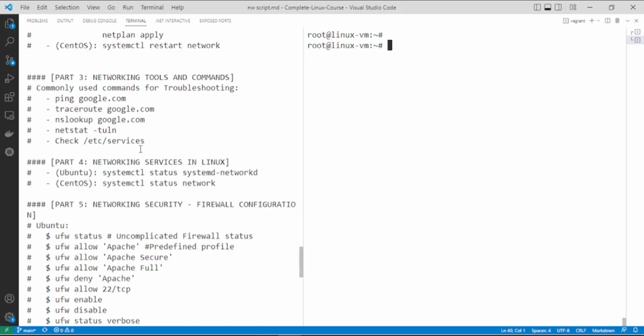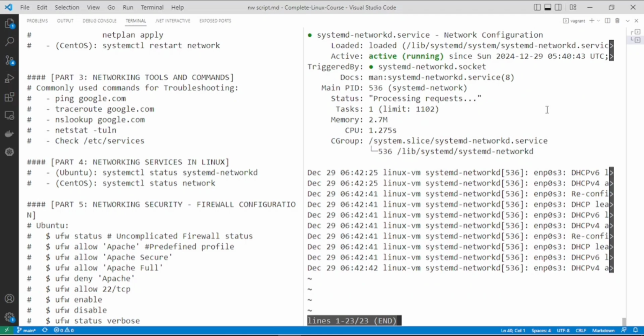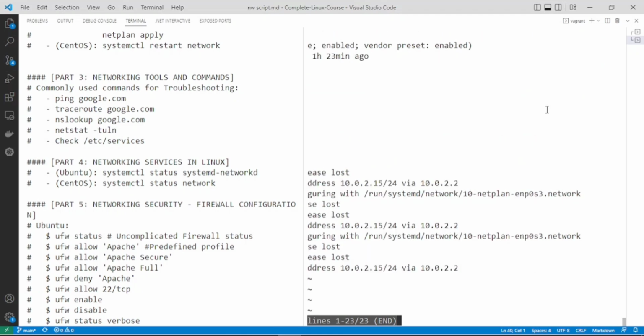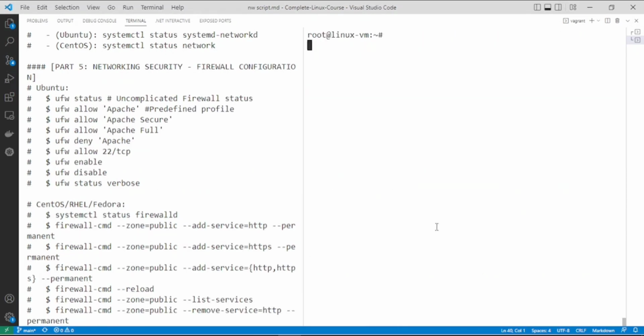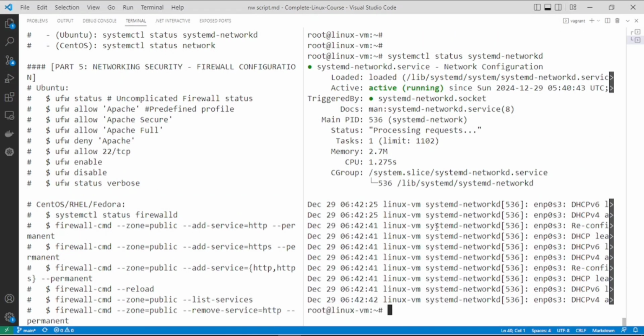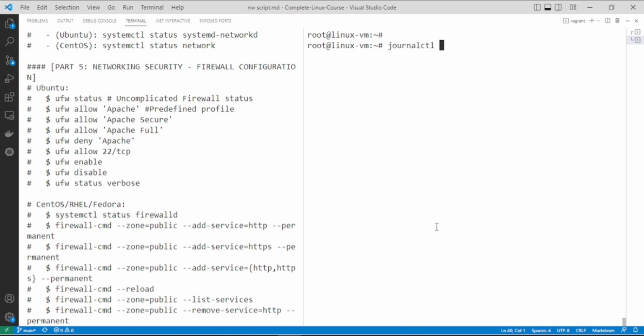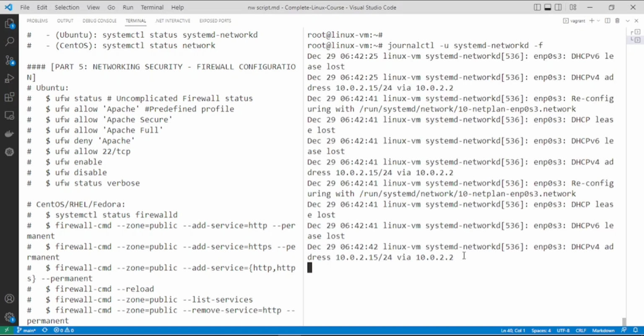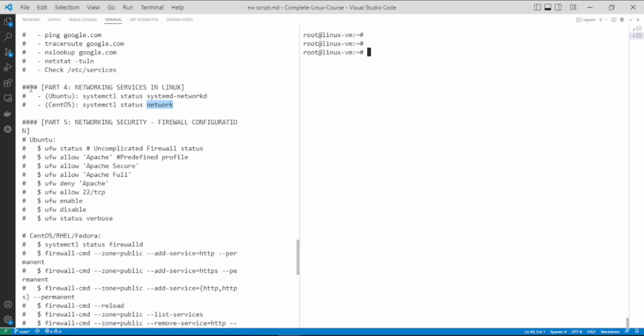The next part of this session is networking services in the Linux operating system. The networking service in this Linux VM is systemd-networkd. Let's check the status of this service, and here the service is in running state, and you can see the different logs for this VM. If you want to check detailed logs, the command is journalctl -u followed by this service name, then -f, and this will show the detailed log for this service. So this is all about part 4 of this session, that is network services.